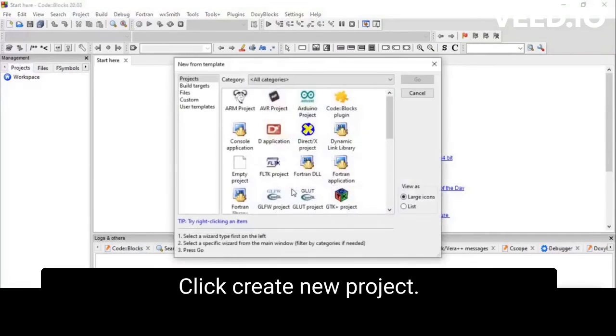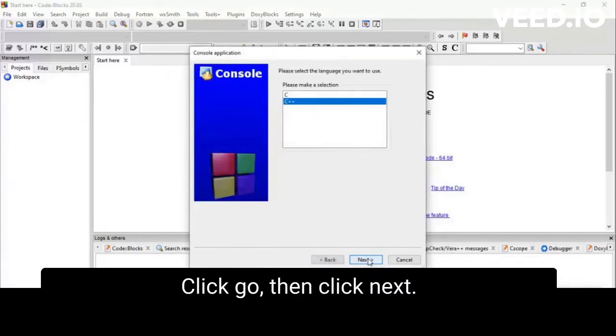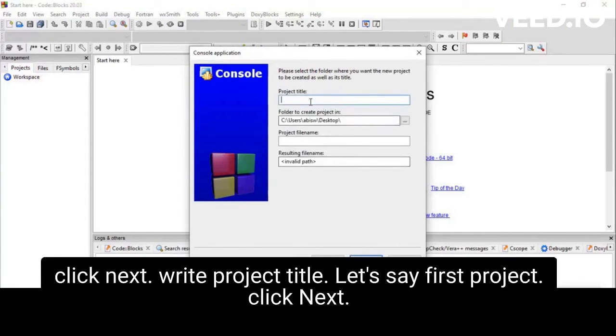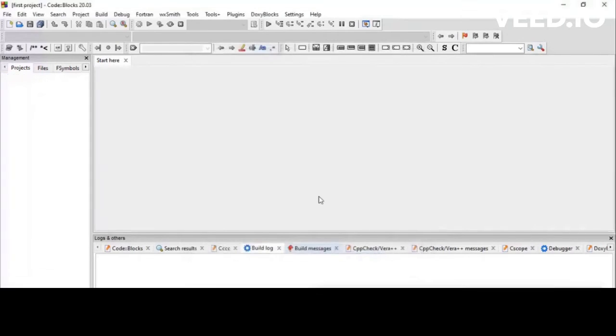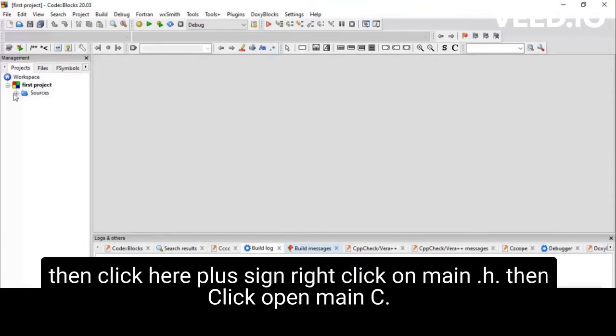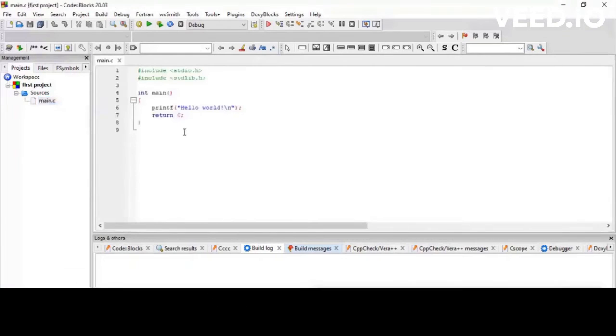Click create new project. Click console application. Click go. Then click next. Choose C since we write C code. And click next. Write the project title. Let's say first project. Click next. Then click finish. Our project appears here. Then click the plus sign here. Right click on main. Click open main.c.